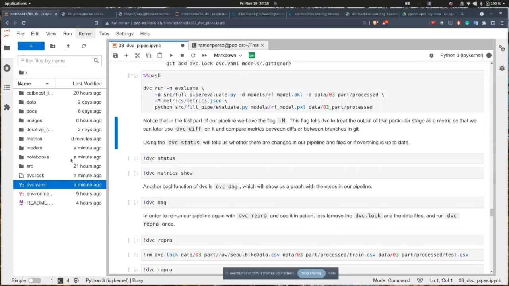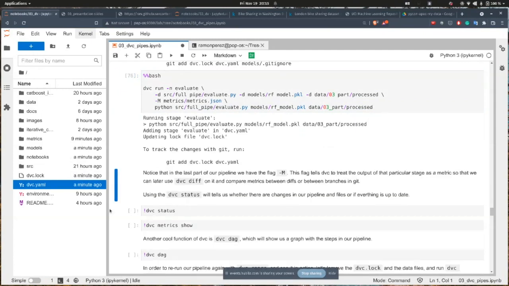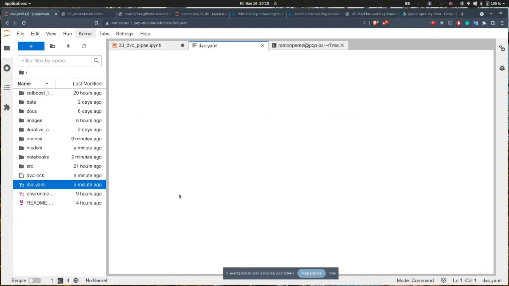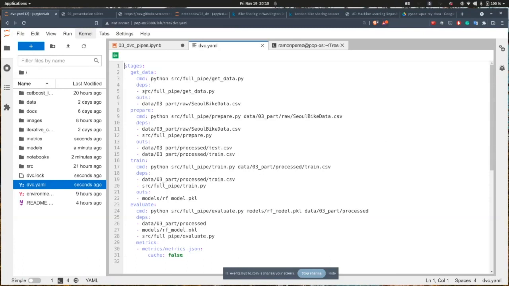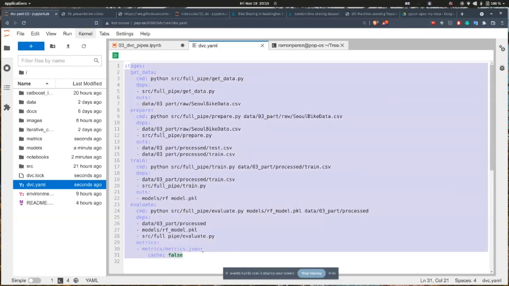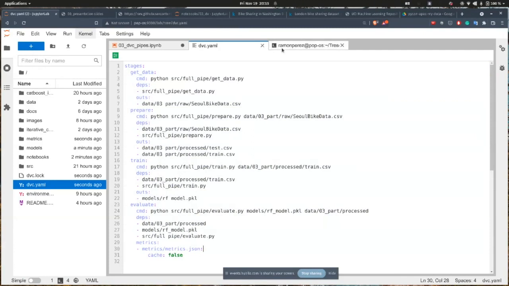So now that we have this, we can check our dvc.yaml and see what those stages look like. And the dvc.lock is going to look similar. Notice that we could have written this by hand, but we definitely don't want to do that. We want to let the command line do it for us and not worry about any of that.